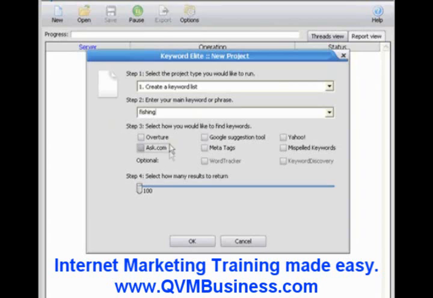In step 3, you can build your keyword list using the Overture suggestion tool or ask.com, the Google suggestion tool, meta tags, Yahoo, or even misspelled keywords, and optionally you can use Word Tracker or Keyword Discovery if you have an account with them. For this example, we're just going to use ask.com. Then we're going to move to step 4, where we can select how many results we would like Keyword Elite to gather for us, anywhere from 100 keywords all the way up to 10,000 keywords. For this example, we're just going to use 100.